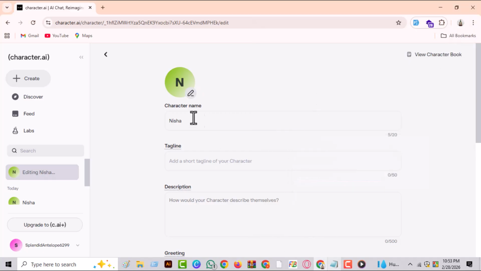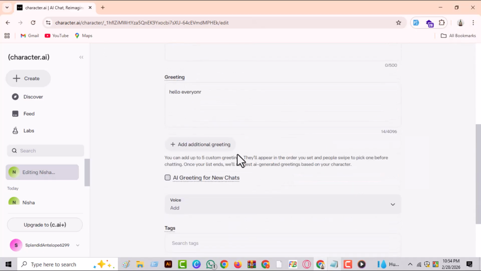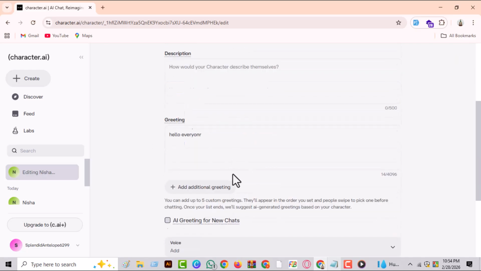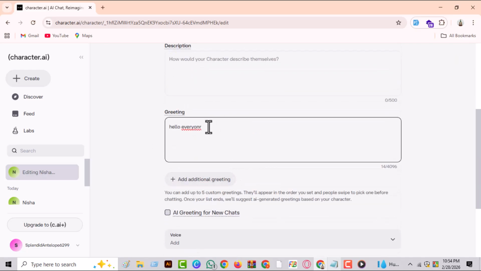Step 5, scroll down through the settings until you find the Greetings option. The greeting is the first message your character sends when a chat starts. Editing this lets you personalize how the character talks to you.